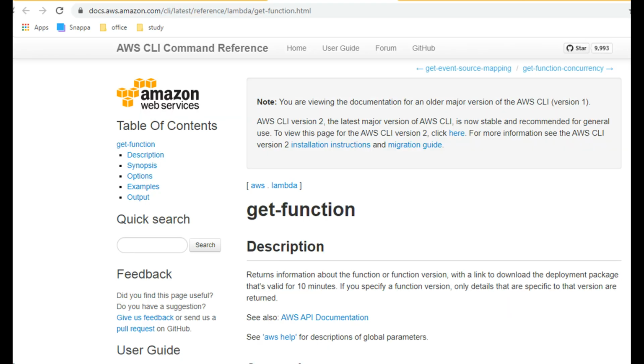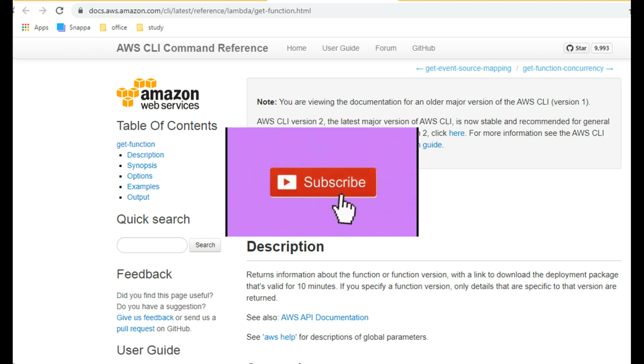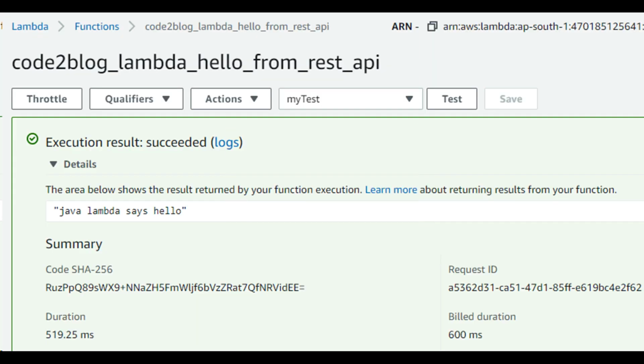Here is AWS CLI argument which you can use to read information of a Lambda function. Get function argument will also give you a link with which you can download jar file used in your Lambda. This is the output of Java Lambda code in AWS. It's a simple function that replies with a string hello.